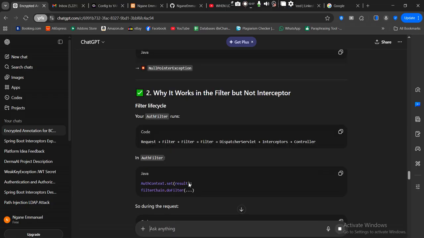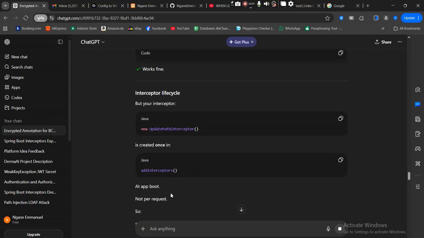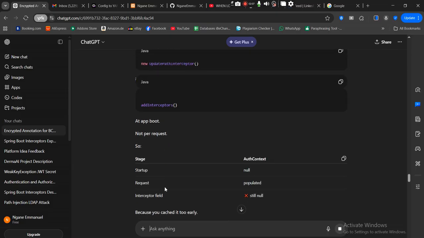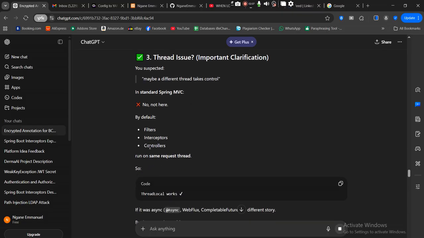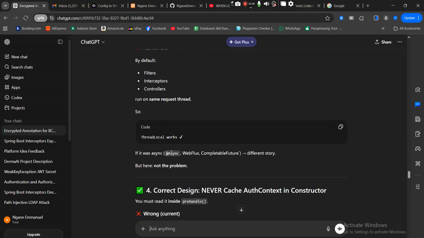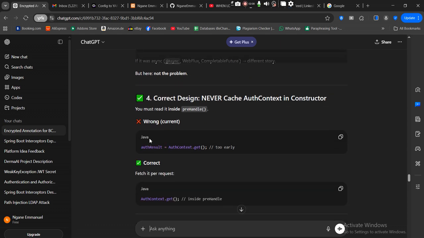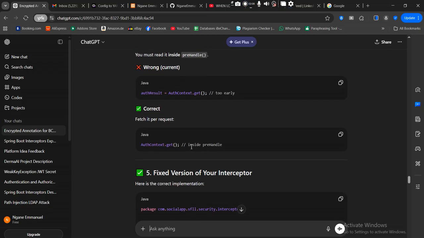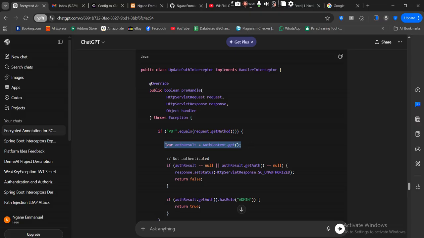Why it works in filters: during the request, it is created once in app startup. Thread issue, important clarification: the suspect was maybe a different thread takes control. In standard setups, no, not yet. By default, Spring interceptors run on the same request thread. Okay, so I was wrong there. Core design: never cache auth context in the constructor. You must read it inside preHandle. Oh, I see. Too early. Inside preHandle. Okay, that makes sense. So we override and we read it in preHandle. Get context here. So that's true. Okay.